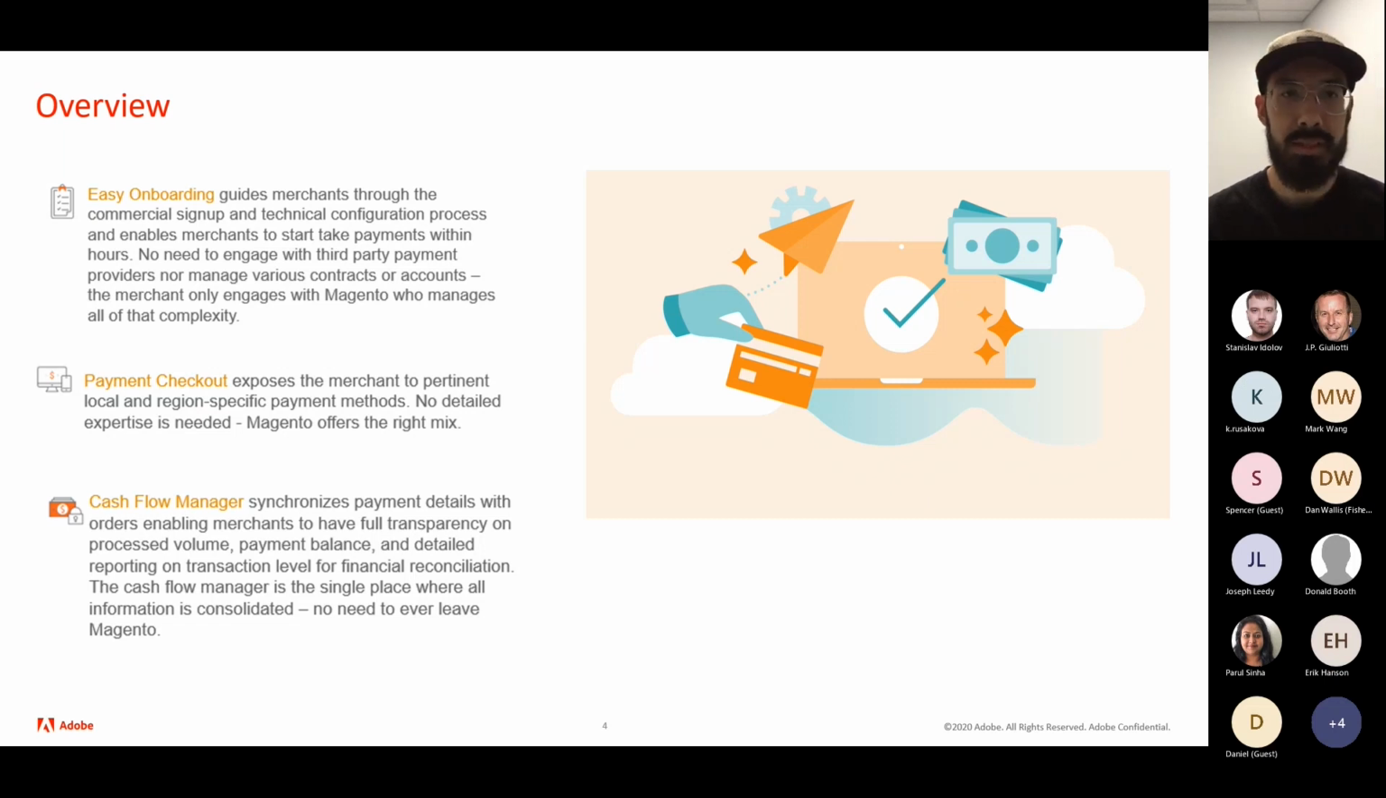It's really easy. It's a couple of buttons, and all of the payment methods show up. Obviously, they're customizable, but the idea was to make things as simple as possible. Finally, and I think this is really where a lot of the value lies, because if you've listened up until this point, you probably don't feel like there are any differentiators. But I think the main value that we provide is the ability to have a one-stop shop. So we offer a cash flow manager, which allows us to synchronize data between PayPal and Magento seamlessly.